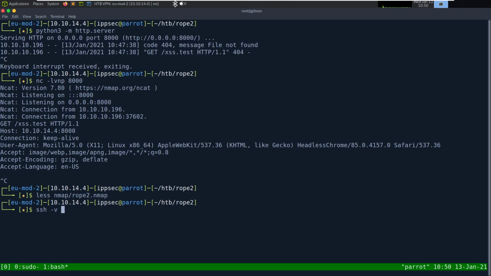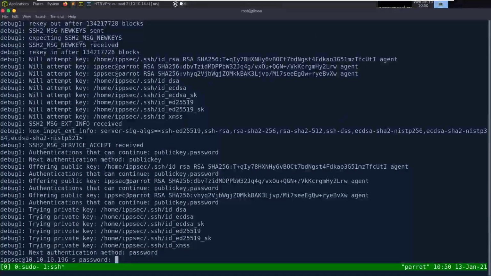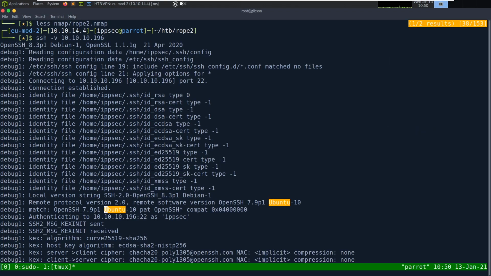Let's do curl -v 10.10.10.196, and I want to get the actual header. So this is running, let's see. This is exactly what it told me. Let's grab this. Locate version string.